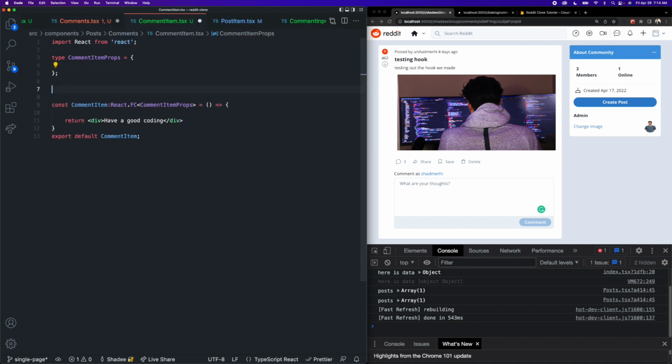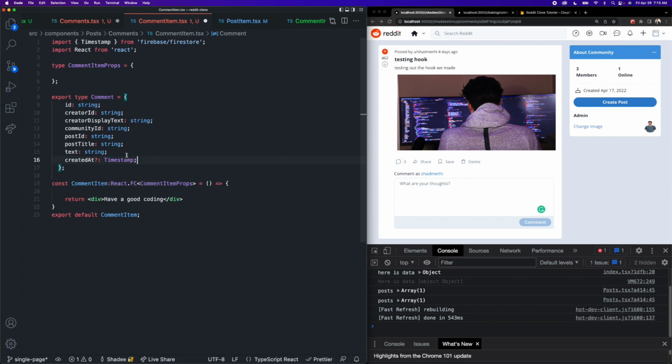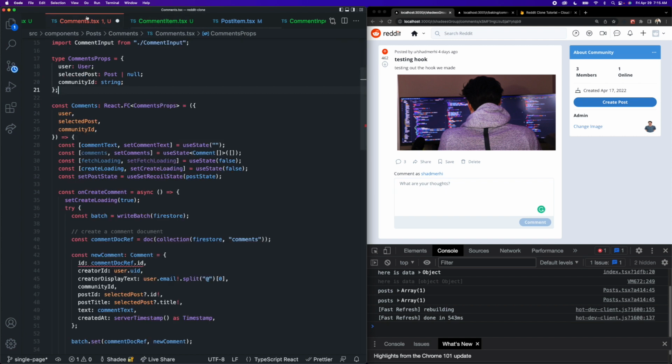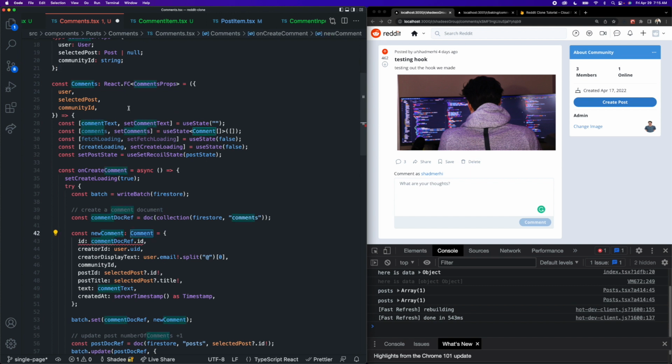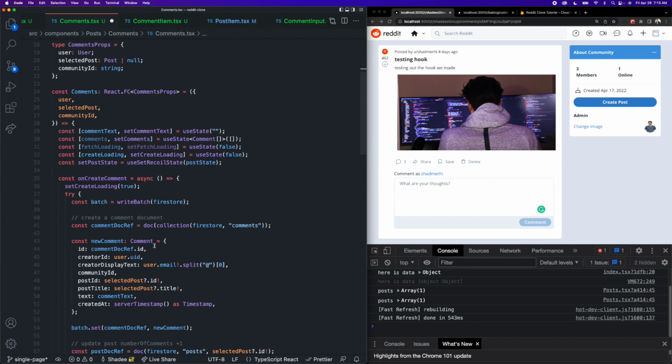And the reason I'm doing this is just because I feel like it makes sense to store the individual comment type inside of the individual comment item component. Just a preference of mine though, it doesn't really matter where you store it, to be honest. So let's import this Timestamp from Firestore, save this, and now we just need to go back to our comments and actually import this comment type from that file we just created. So let's do import from CommentItem, and we want to import the Comment type there. And now this should be happy down here.